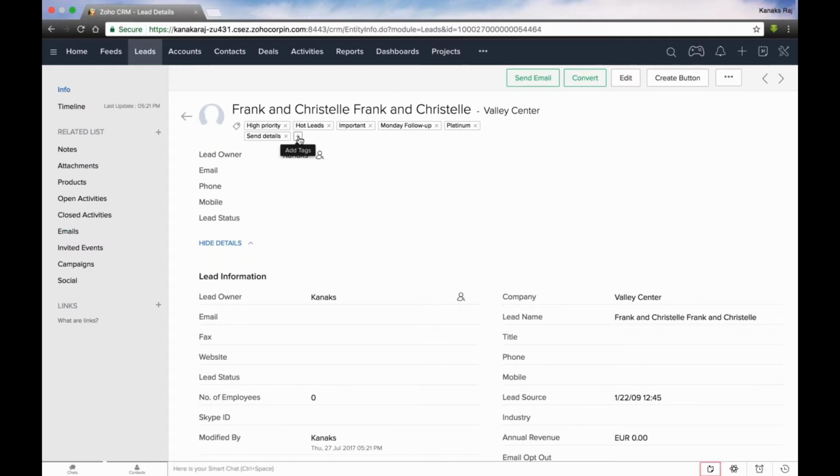As of now, you could see there are tags already added to this lead, which say high priority or hot leads, important, Monday follow-up, and so on. If I would like to add one more, I just have to click this tiny plus button, and I should be able to add another tag.